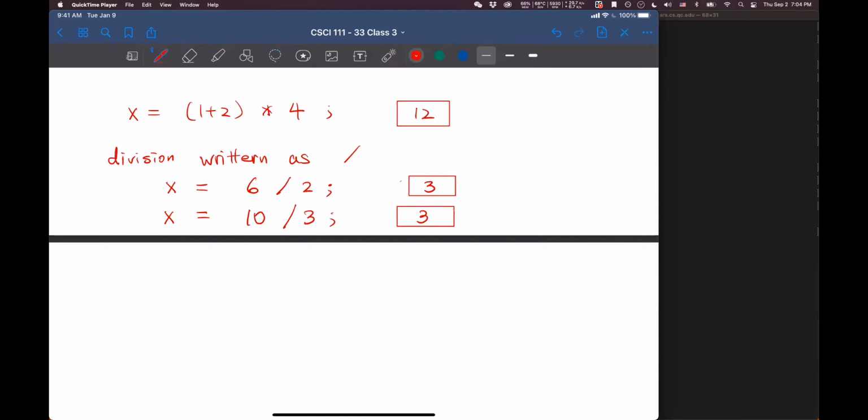Right. So we will do this as 3 goes into 10, 3 times with a remainder 1. So the x will just take the quotient part. You will take this part as your answer.